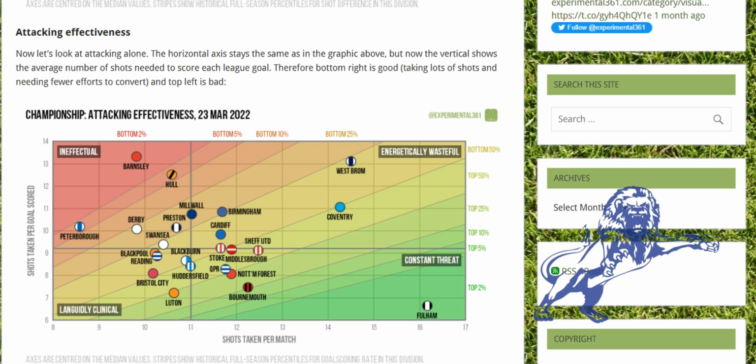Ineffectual. We've gone from energetically wasteful, as in taking a lot of shots but not really scoring many goals for the shots we take, to just being meh. We take a lot of shots but don't really score that many. And as the season's gone on, we've just gone off to the dark side, you can see here.